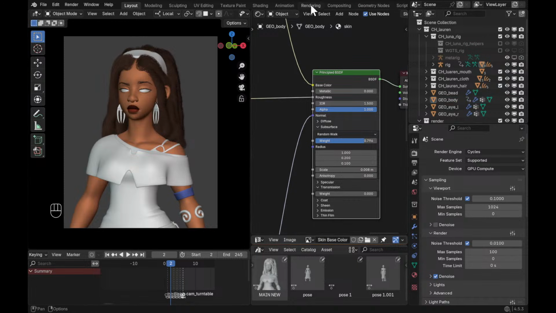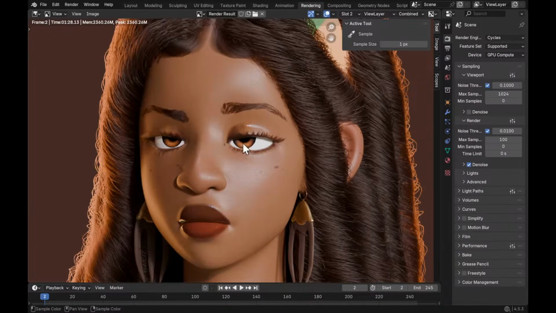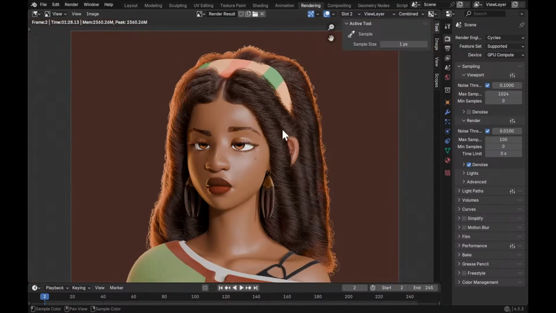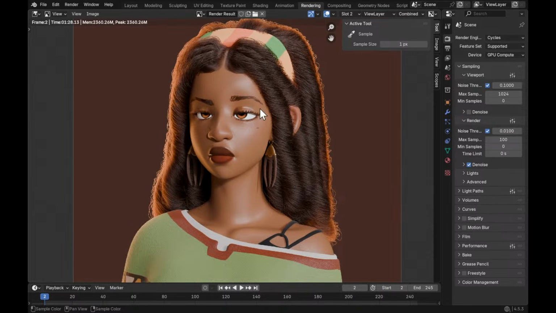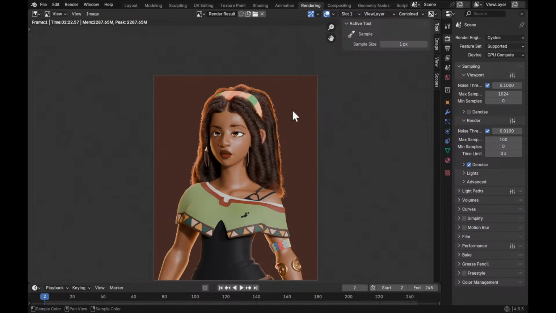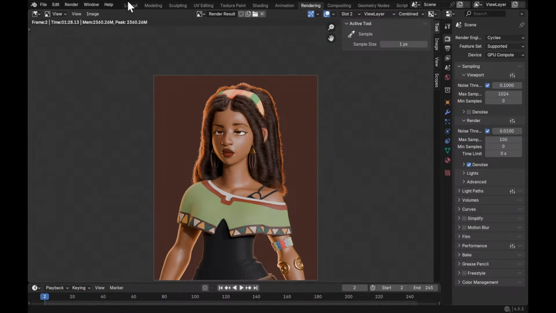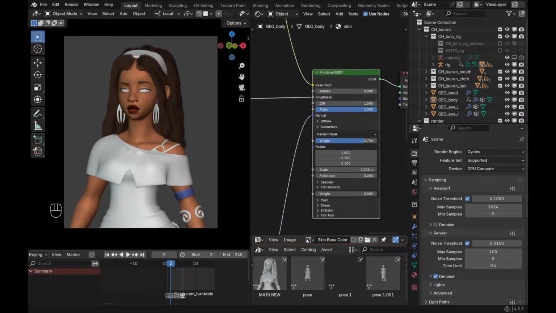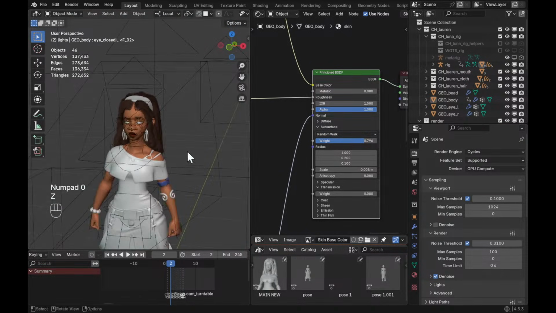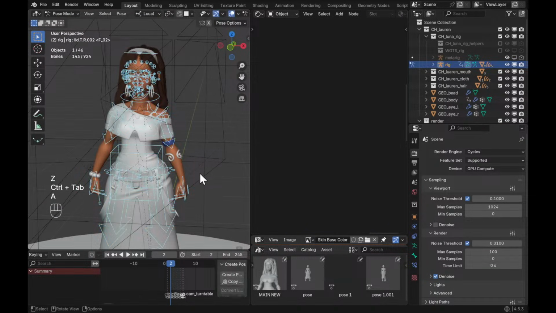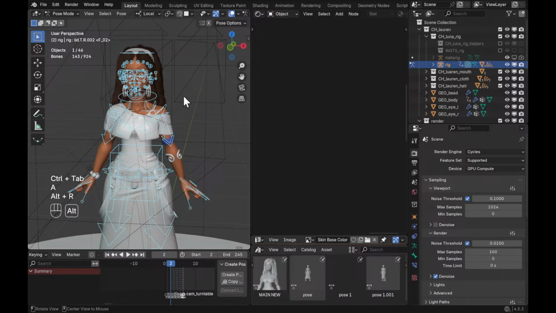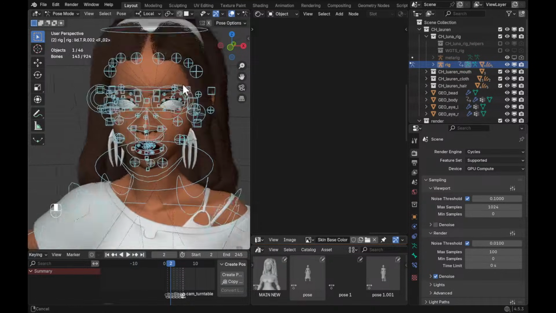So yeah, let's see, what do we want to do? We wanted to make the eye a little bit more reflective. Okay, so let's go back to the layout, and then I have this texture. I'll just clear the pose for now, just so that I can paint on both sides of the character with X symmetry.